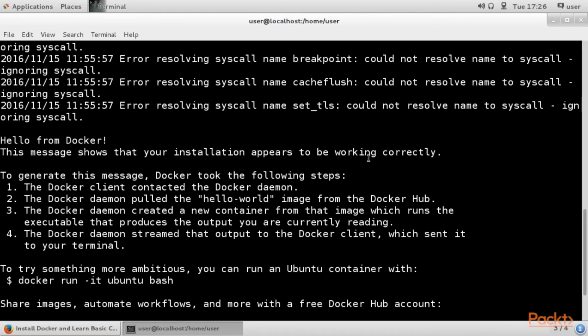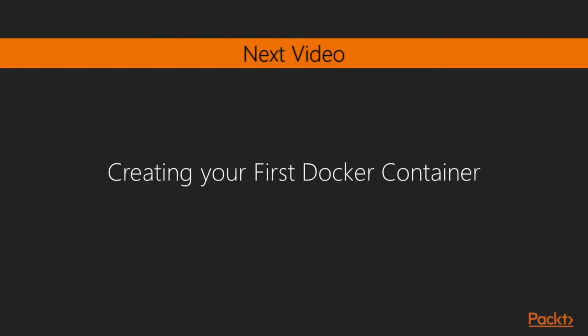So we have now successfully installed Docker and verified whether its services are running on a CentOS 7 virtual machine. Awesome! We have successfully installed and configured Docker on CentOS. In the next video, we will learn how to create your first Docker container.